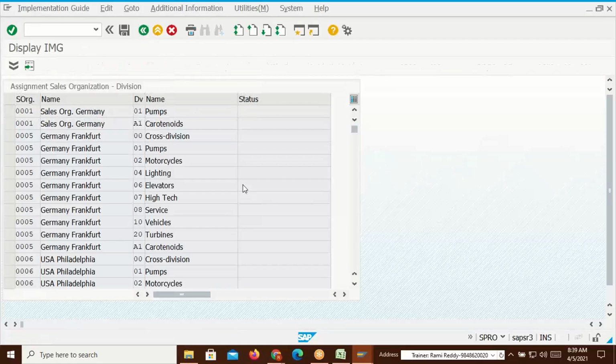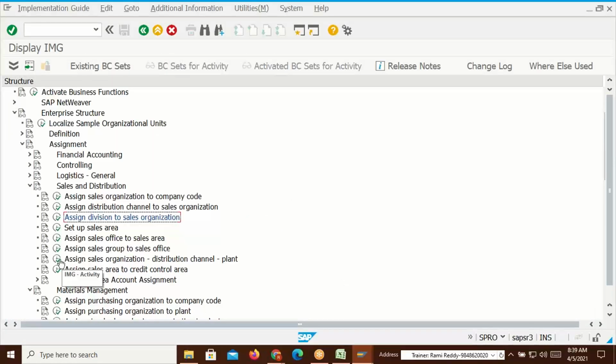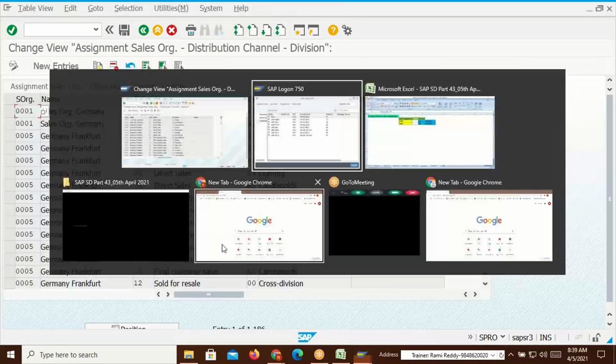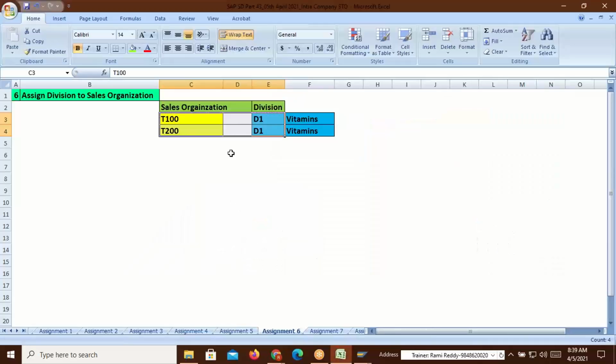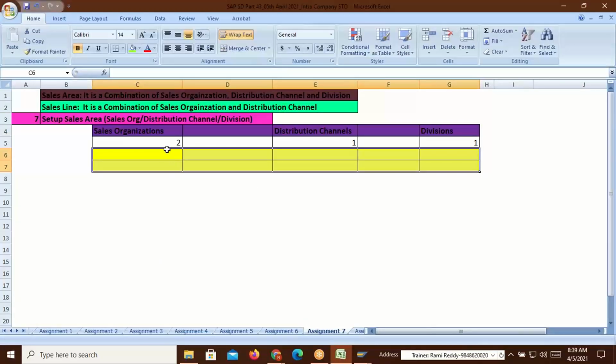Go back, go back. Now set up sales area, guys. How many sales areas we will get? Only one sales area. Why? One distribution channel, one division, so only one sales area.